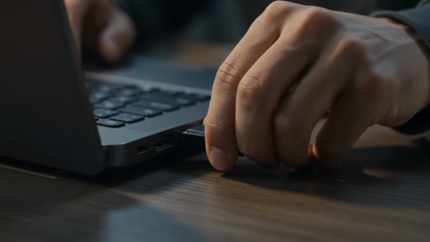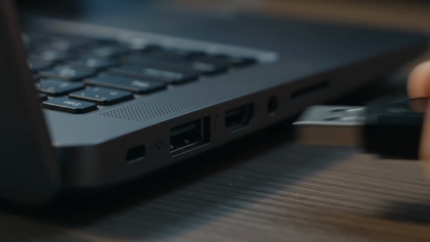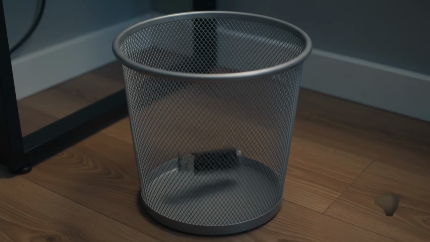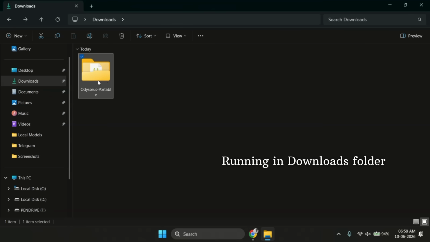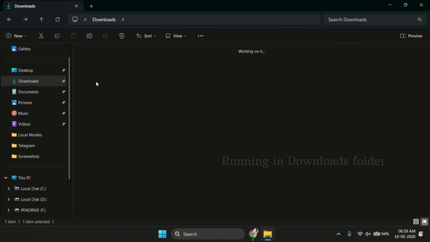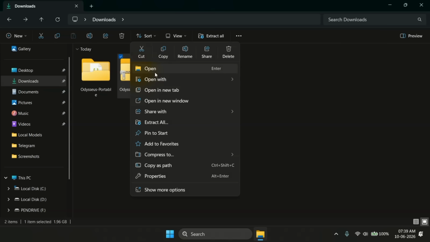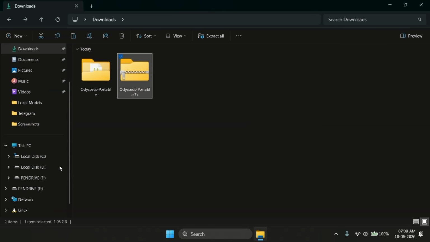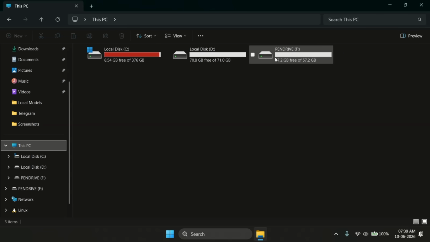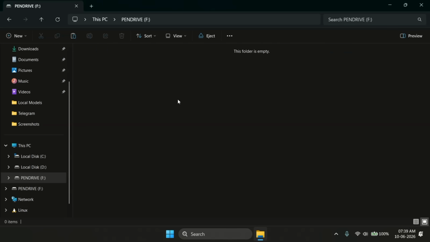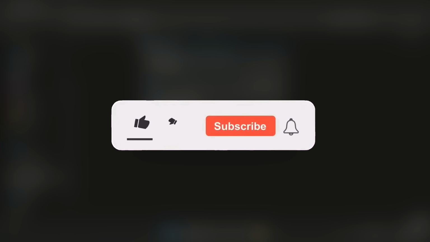And by the way, a USB drive isn't required. I'm just using one to show how portable this setup is. You can run this setup directly inside a folder on your computer's local drive, and if you ever want to move it, just copy that folder to a USB drive, external SSD, or another machine. Everything comes with it.